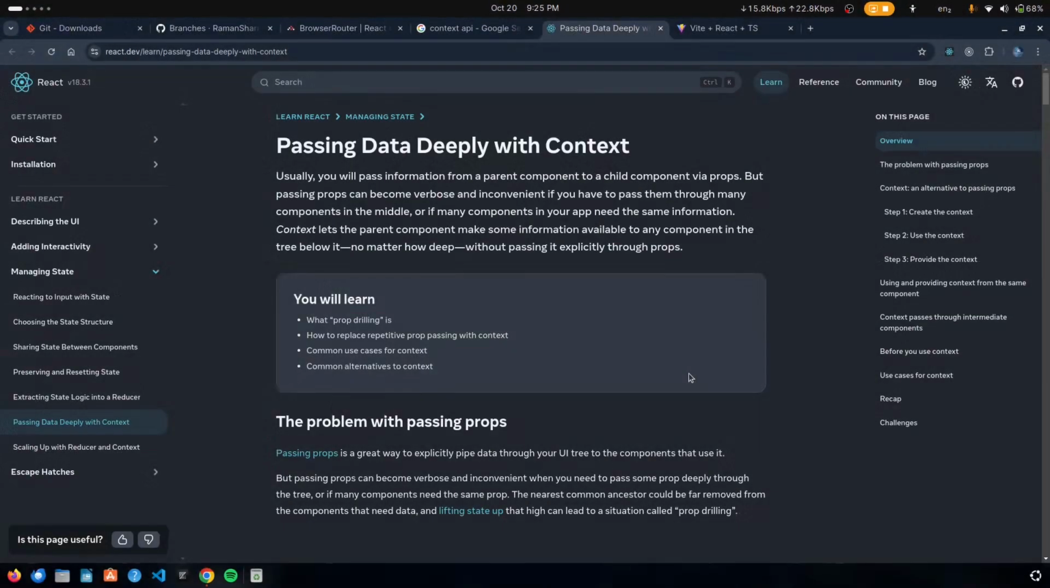Now, if you don't know about the context API, I'm going through React.dev. You should also know about the documentation. React.dev is a very great documentation. I will leave all the links in the video description for this browser router as well as for this one.